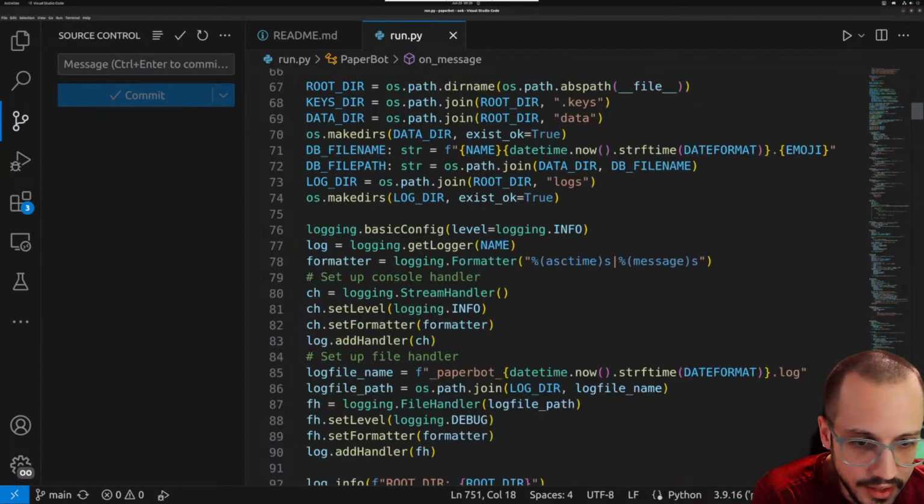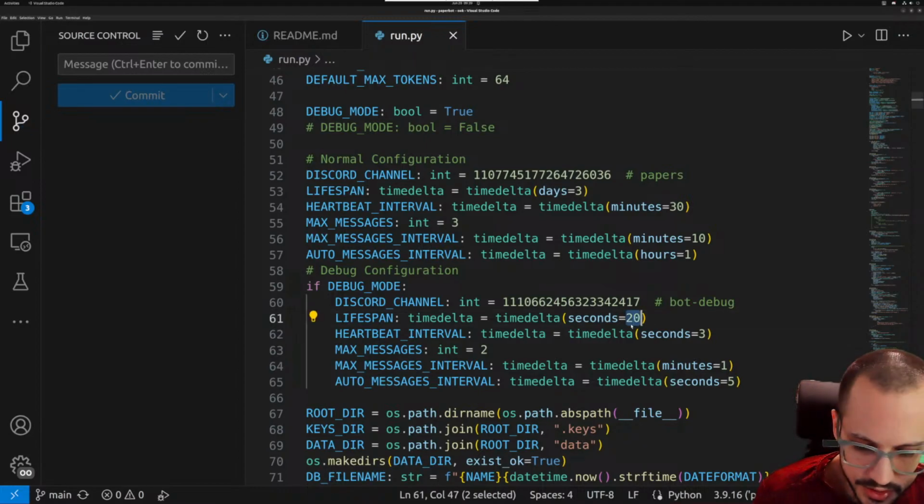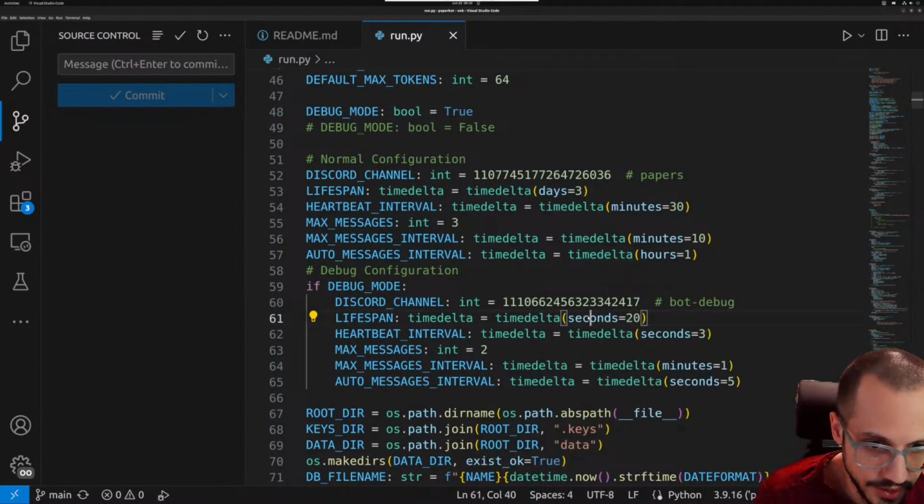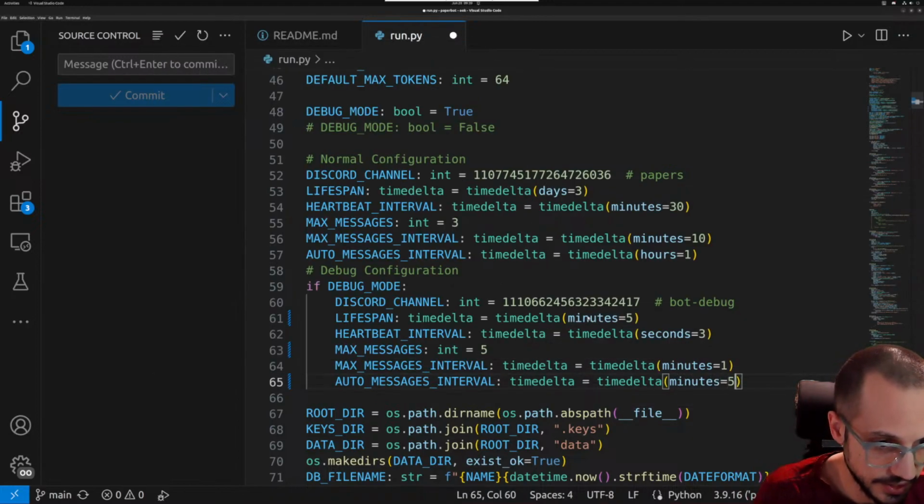Okay. Now let's actually think about this. Let's make this a little bit longer, so for next time we debug we don't have to do this crazy thing. So let's do 5 minutes, it dies. Time delta of 3 is the heartbeat. Max messages of 2 per minute, let's say 5 per minute. And auto message interval every 1 minute. Okay.